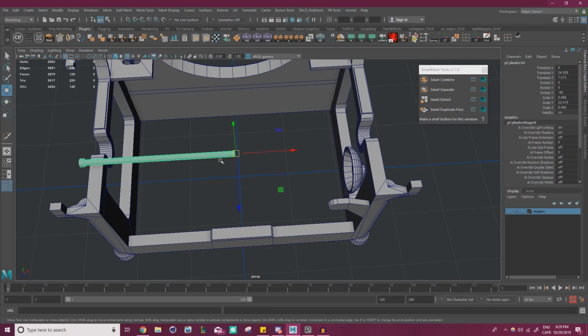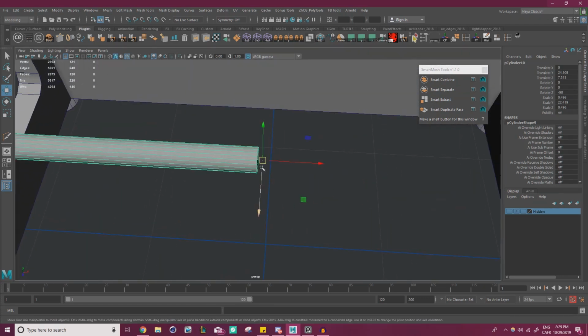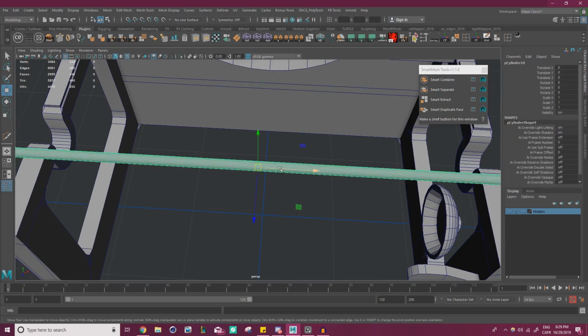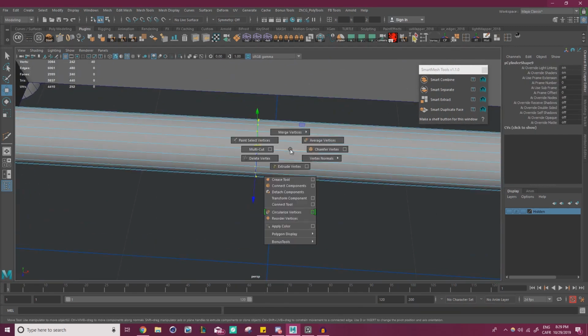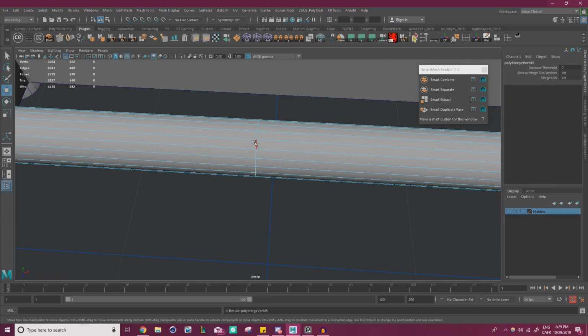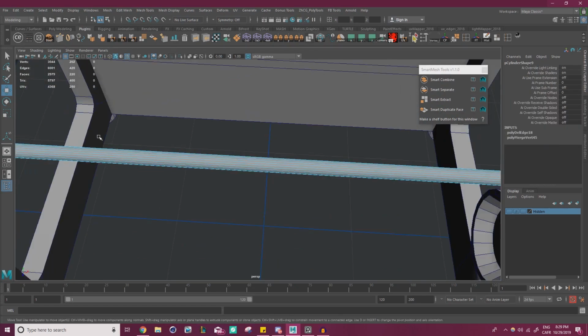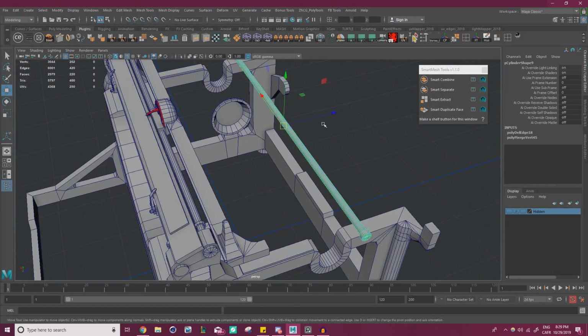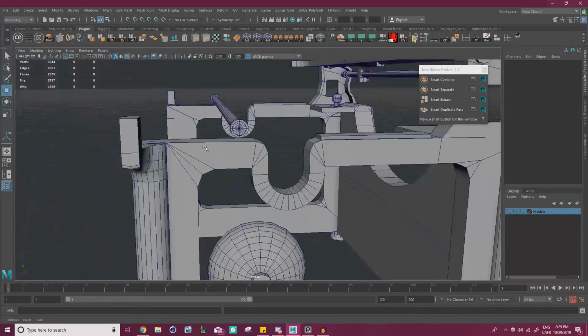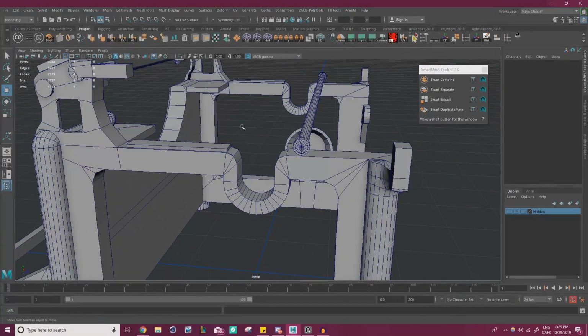And you guys know the drill. We're going to be mirroring them over. So I'm going to put the pivot right in the middle. Freeze transformations, delete history, and we can mirror it on X. Good old merge vertices and control backspace will get rid of that edge right there. And now we have this set up on both sides, exactly how we want.